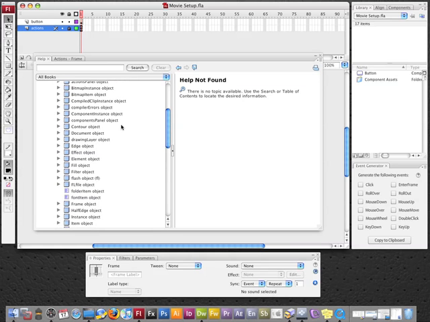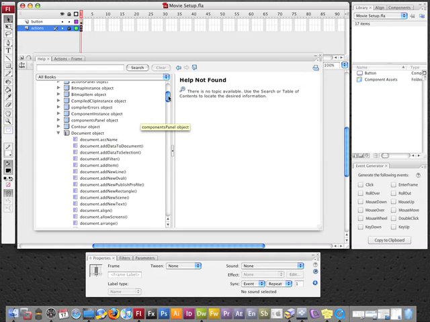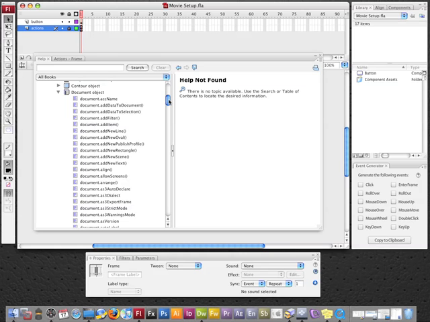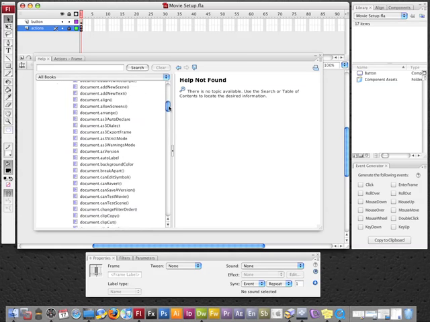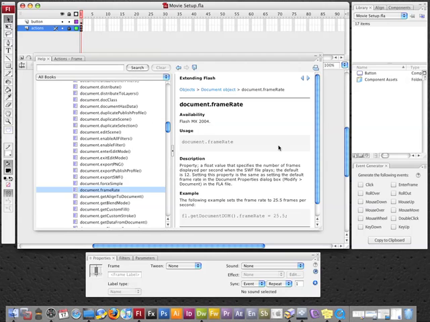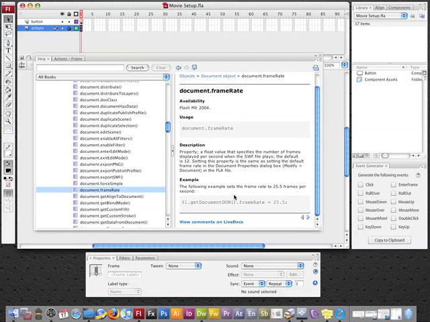So I'm going to look under Document. And again, a lot of this is just having to look through the documentation here to find out what capabilities you have. But if I look under document, which controls things obviously about my Flash document, I come down here and I see frame rate. If I click on that, we can see down under the example that this is how I set the frame rate for my FLA.